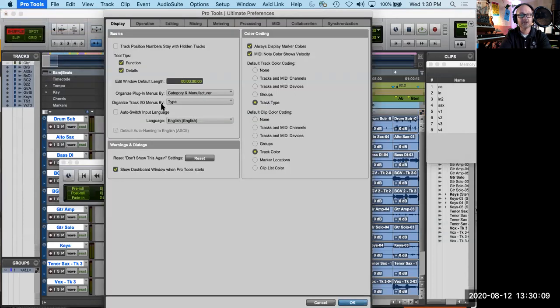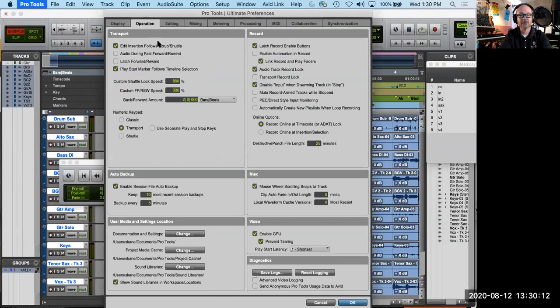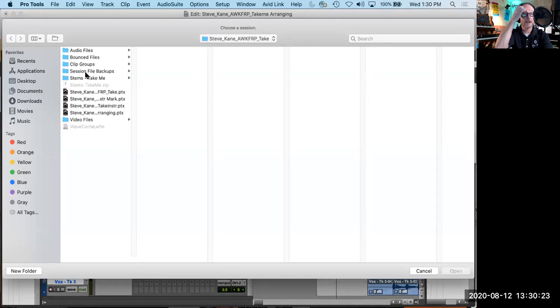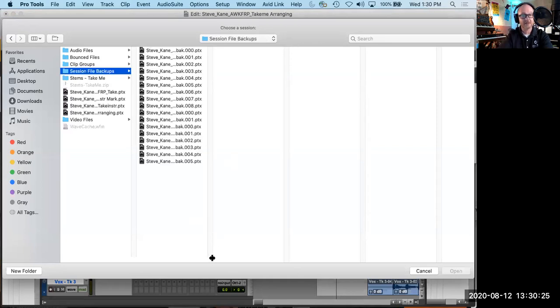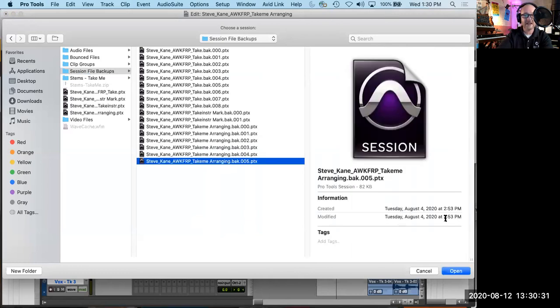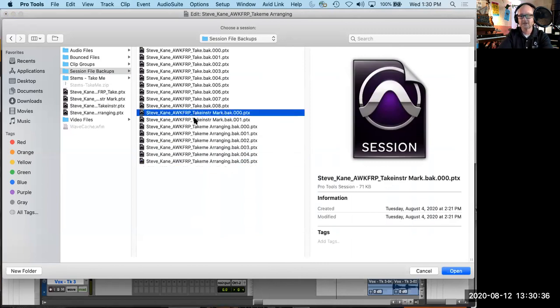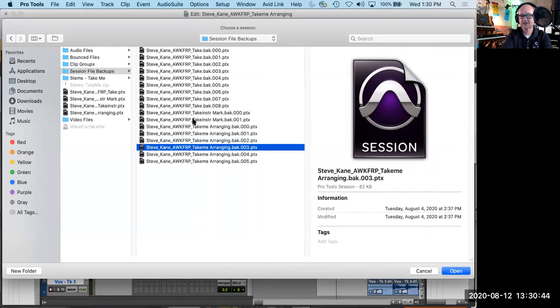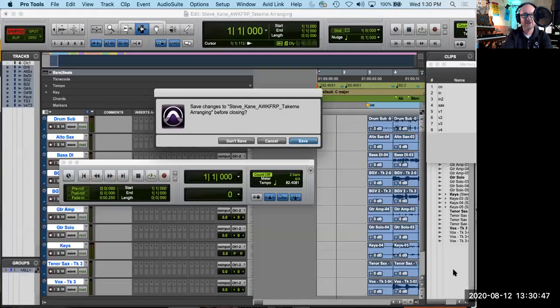Preference, operation, I've got it auto saving to give me the 10 most recent backups every 5 minutes, right? So what I can do is go open and look at my file backups, and look at this. So this was today at 2:53. No, that was last time at 2:53. Today at 1:17, 1:22, 1:27. All right, 1:27. So we're going to open that one.